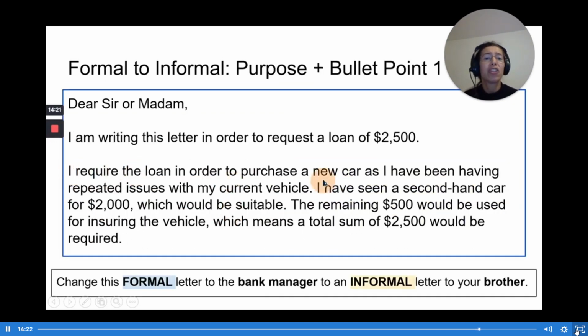I require the loan in order to purchase a new car, as I've been having repeated issues in my current vehicle. I've seen a second-hand car for $2,000, which would be suitable. The remaining $500 would be used for insuring the vehicle, which means a total sum of $2,500 would be required. So this is my formal request for a loan of £2,500.